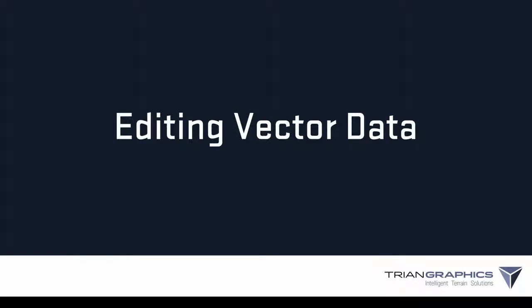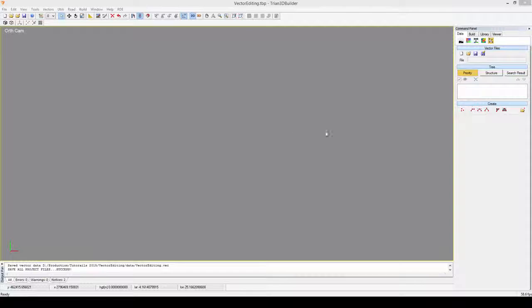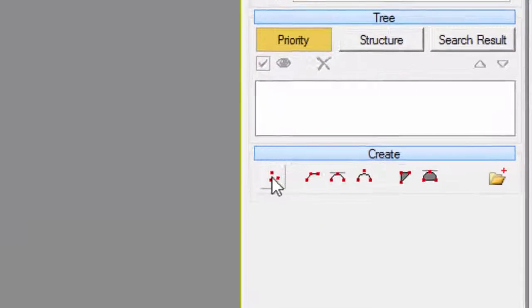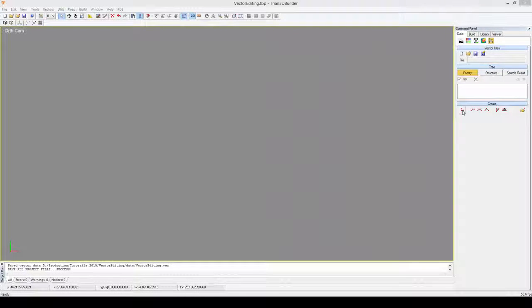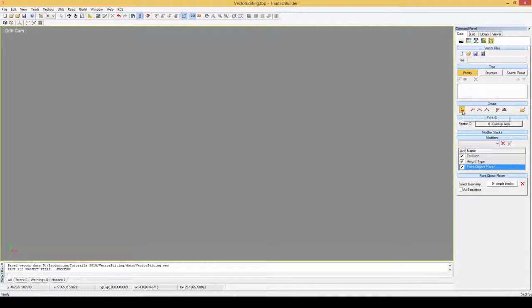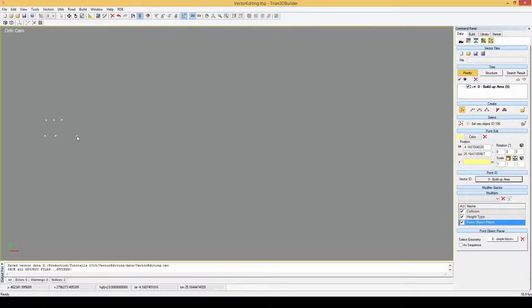In this tutorial, we're going to see how to easily create, select, and modify vector data. In Trian3DBuilder, we can create different types of vector data such as points, lines, Bezier curves, clothoid curves, areas, and Bezier areas. To create any of these, we simply click on the icon and start drawing on the 2D view. To confirm, simply right mouse click.